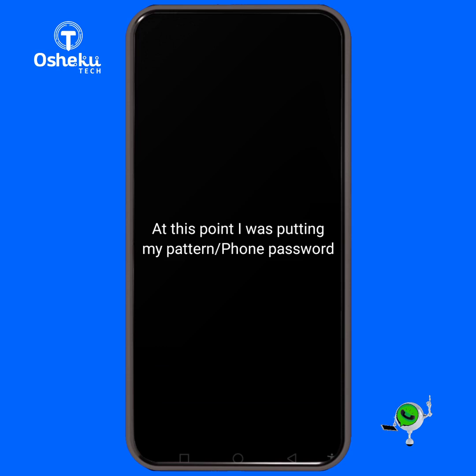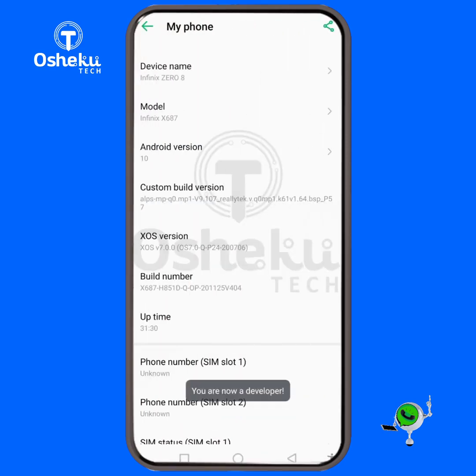So you just click it 7 times and boom, it takes you to this part where you're going to put your code or your pattern, depending on which one you are using. So you put that and you proceed. You are now a developer. So we have successfully become a developer.